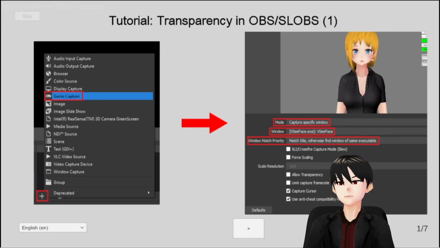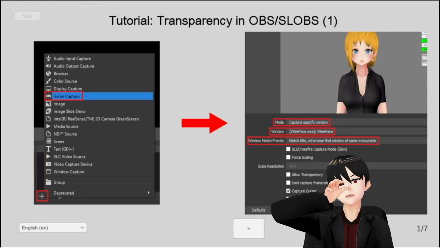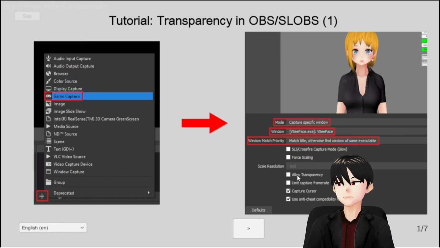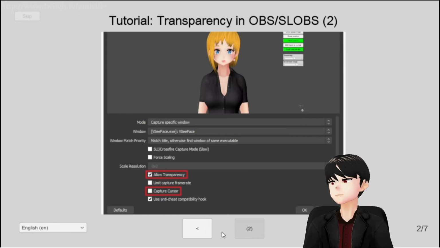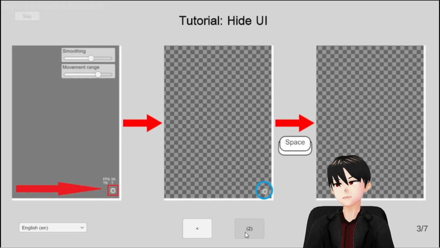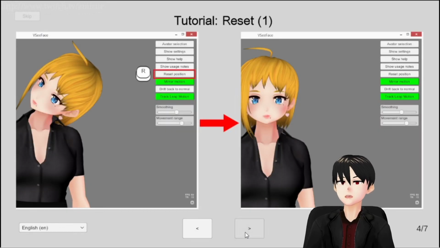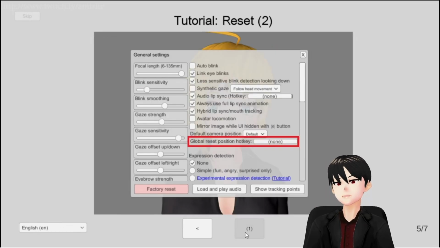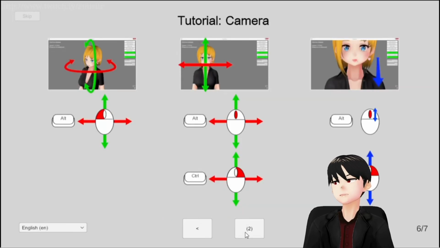Upon first running VSeeFace, the first thing you'll see is a basic tutorial telling you how to set the program up in certain ways inside OBS and SLOBS, among other things. We're not going to follow everything this program is doing in terms of that. So some of this is useful. You should know it, but it's not absolutely necessary. But it's good to still look through it. This is important. This is very important.